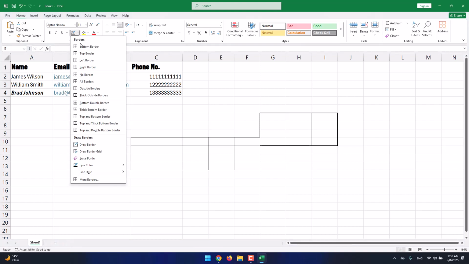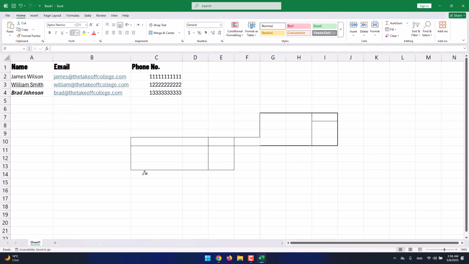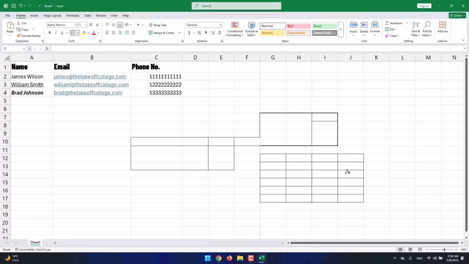just like that. We also have draw border grid, and using this we will be able to, as you see, by clicking and dragging, draw grids, not only borders. So it will make every single cell that we make a selection of having full of the four side borders.